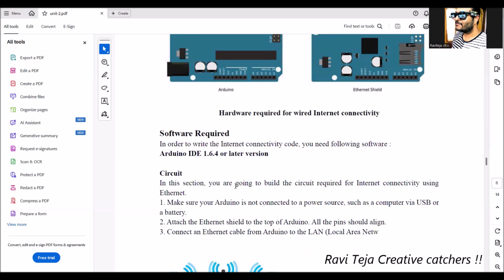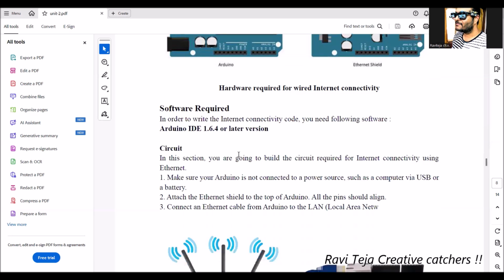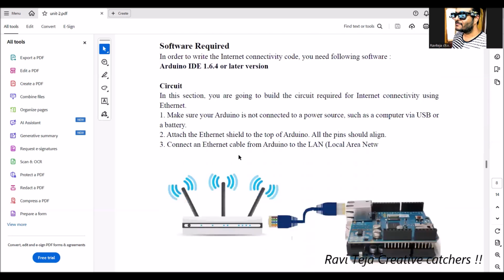And coming to the circuit, as I've already told you, there will be an Arduino Uno. First, we need to make sure that the Arduino Uno is powered up and it is connected to the PC with the help of the USB to D type connector. And once the Arduino is connected to the computer or the battery, now we need to mount the Ethernet shield on top of the Arduino such that all the pins of the Ethernet board are inserted into the Arduino Uno.